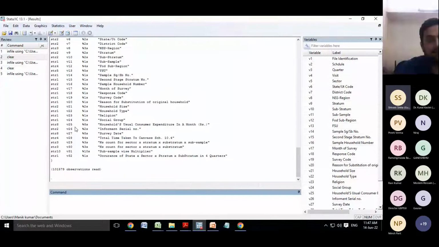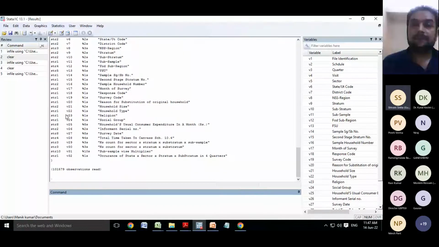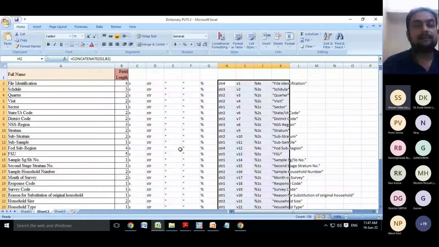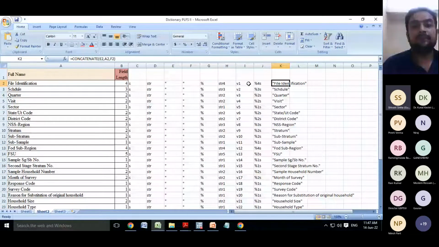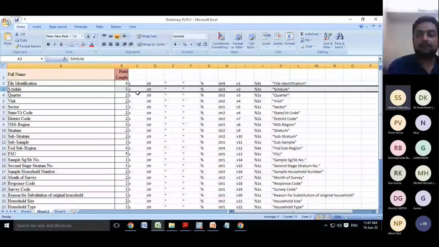You all have done that? Yes, sir. Now you have this variable view here, on your right hand side. Just read it: variable one, field identification, and this one, dictionary. Variable one, field identification. Variable two, schedule.